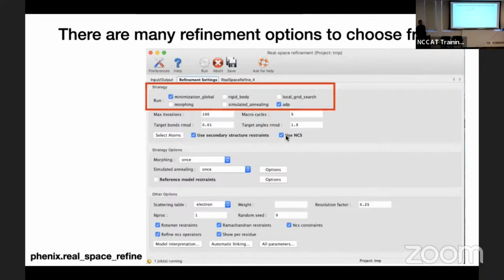But really the key parameters and the things you should start playing with are here on the first tab. We're going to work through some of these so you have a better sense of what these various things mean, and maybe some strategies for how to approach model refinement. Up here at the top sets up the overall approaches that are going to be taken to refining your input coordinates. We're going to talk about what each of these things means: minimization, global, rigid body refinement, local grid search, morphing, simulated annealing, and ADP refinement.